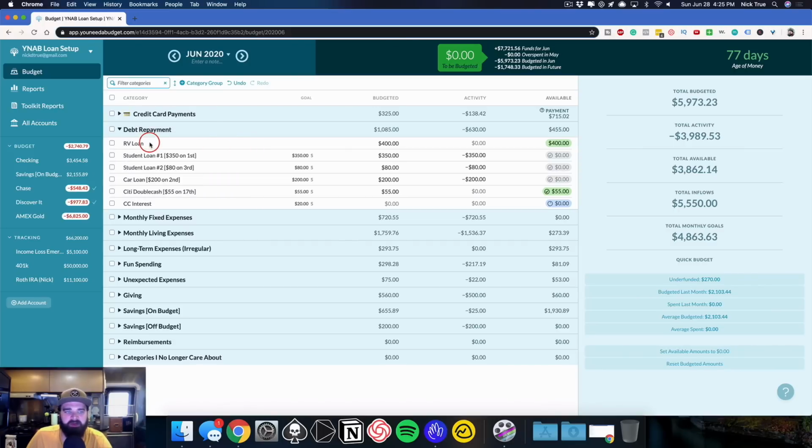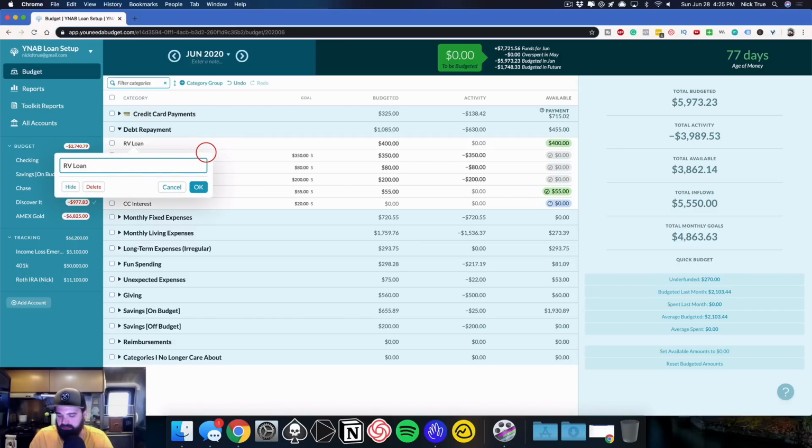You can see that I've got one here for an RV loan, a couple of student loans, a car loan, a City Double Cash card, and then a line item for credit card interest. But that's really more for the other video about handling on-budget credit cards. As you can see, the other thing that I like to do is to add a little structure here by putting in the amount and the due date, right? So $400 on the 5th.